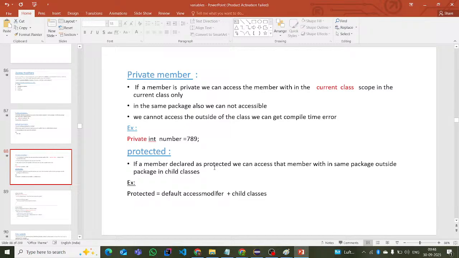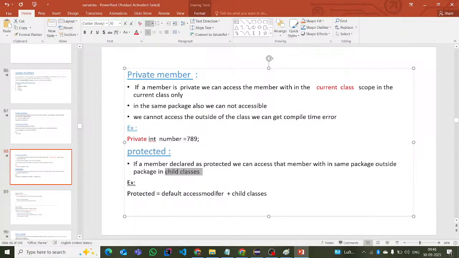If a member is declared as protected, we can access that member within the same package, outside the package, and in the child classes. Child classes will come as a topic in the inheritance concept. That's why I'm explaining this protected access modifier in this class. If you declare any member with the protected access modifier, the child class can also access it.